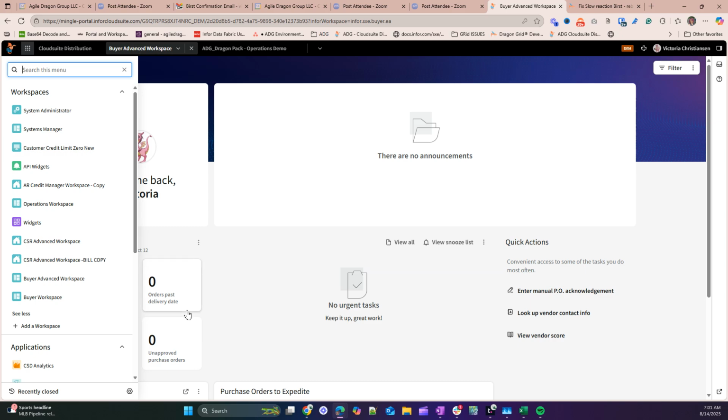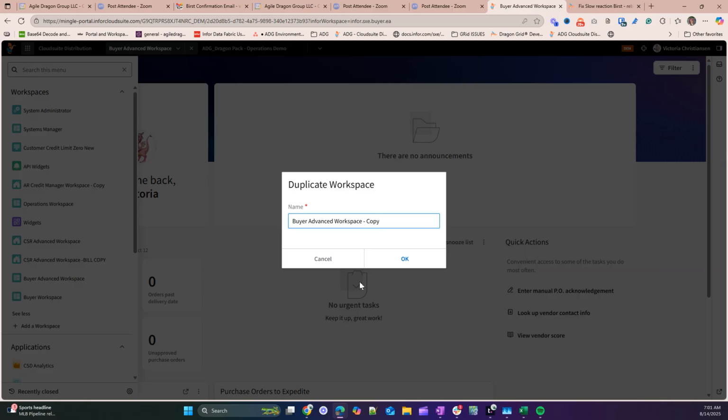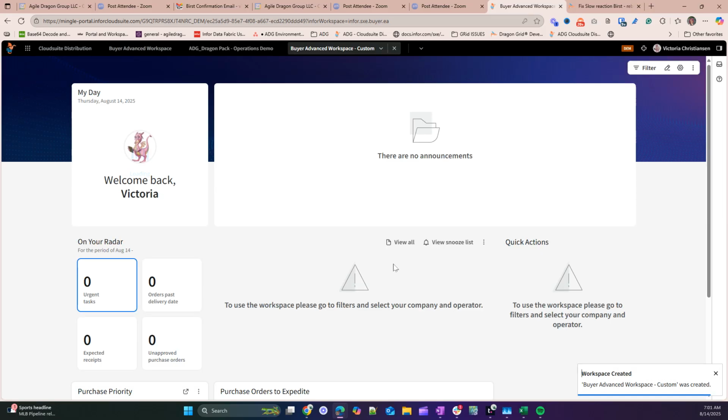So we're going to go down here and find that workspace in my set of lists. Down here, you're going to see it says buyer advanced workspace. I'm going to click on those three little dots and say duplicate. And I'm going to call this one custom. And we're going to add that Birst report into this dashboard.